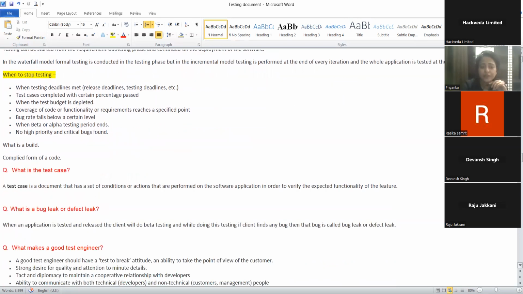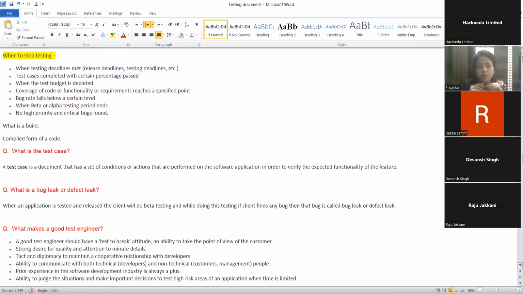Then we have another thing like test case. You all know a test case is nothing but a set of steps or actions which a software engineer has to perform to verify the expected functionality of the feature. When we create the test case, then you will get to know this thing very well.